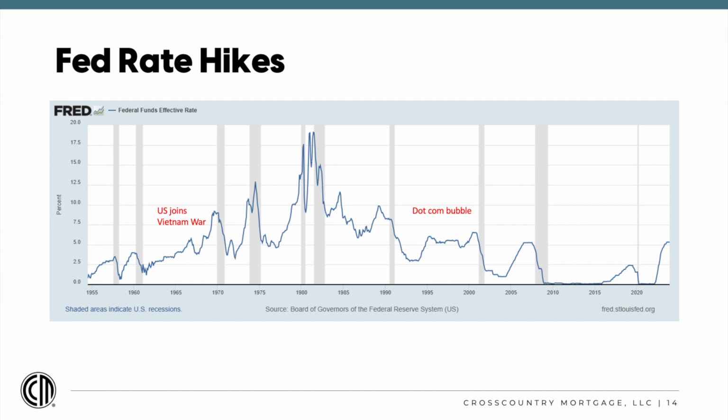Fed rate hikes that lead to recessions. Every time we've hiked like we have, we've led into recession, except for two.